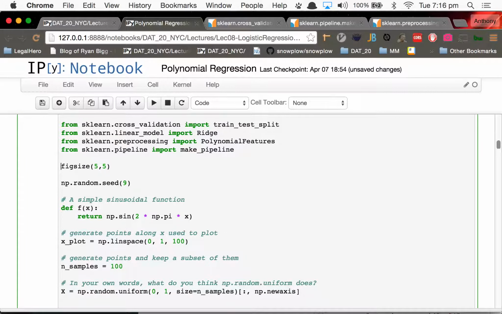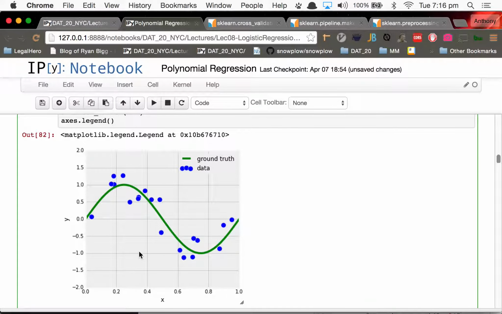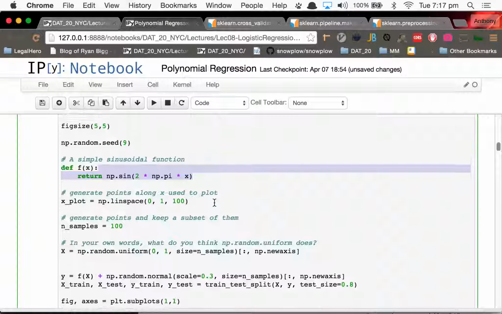The first thing I'm going to do is declare my figure, and I'm going to declare a sine function. So obviously, a sinusoidal function is not a linear function. We have a series of data points that fit some sinusoidal function, and we're going to attempt to define some function that can most closely fit those sets of points.